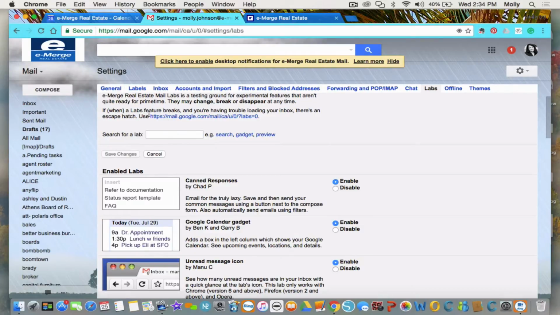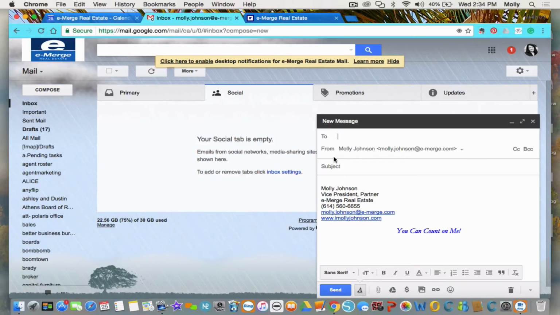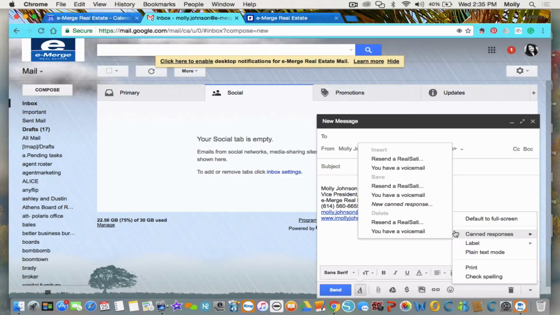Okay? So now, when you go back to your email and you go to compose a message next time, you hit compose, and let's say you already have canned messages saved. I already have messages saved. So I'm going to go down to this little arrow here on my message and hit more options. Then I'm going to go to canned responses. I have a couple that I already have set up.